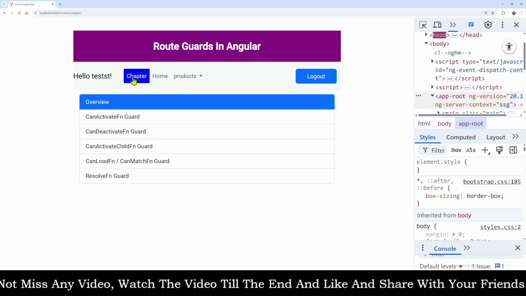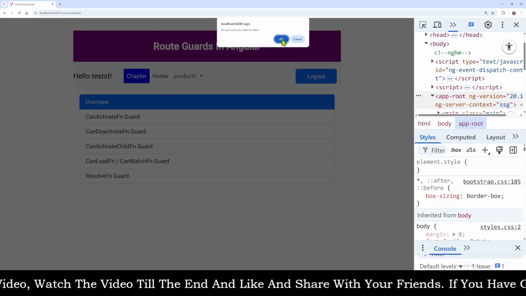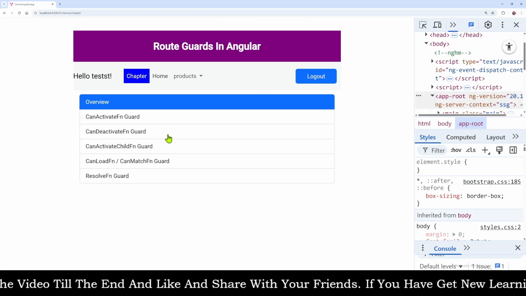So now again we want to visit chapter component. Again you click on home. If you click OK, it navigates. If you click cancel, it stays on that particular route itself.